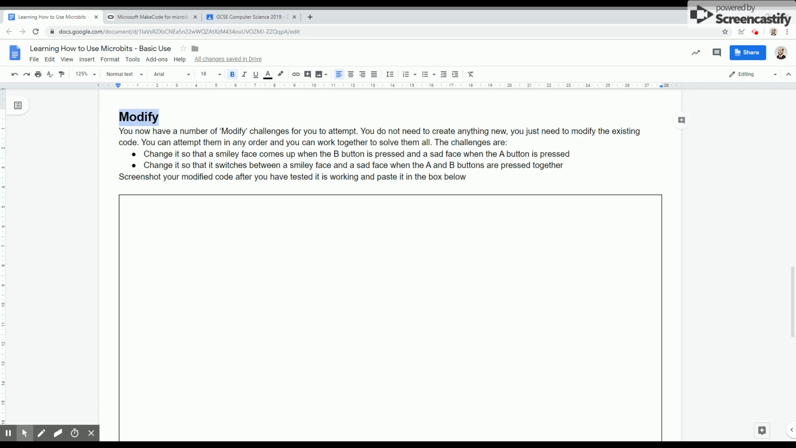So in the modify section, there's a couple of different challenges for you to have a go at, but all of them are about modifying the existing code. You don't need to create anything new. As it says here, you don't need to create anything new. You just need to modify the existing code. So we're not looking for a new project or anything else. We're just tweaking what we've got there already. And so you can attempt any of these challenges in any order you wish.